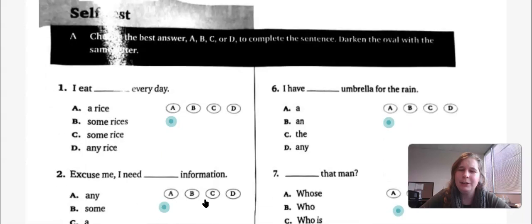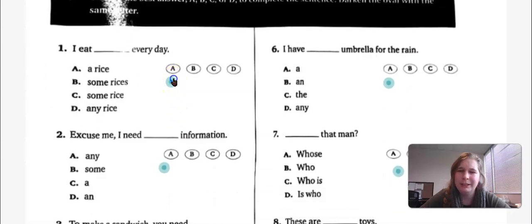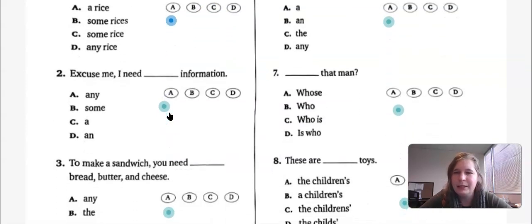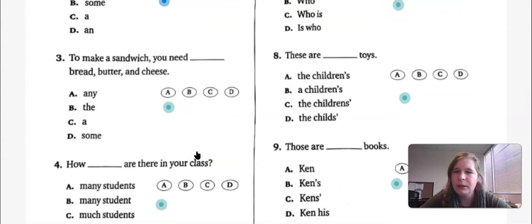And finally, here's a quiz. Choose the best answer and write below. I eat a rice, some rices, some rice. This one, some rice. C. Excuse me, I need any information, some information, a information, an information. Some. To make a sandwich, you need bread, butter, and cheese. To make a sandwich, you need some. Not any, not the, not a. Some.